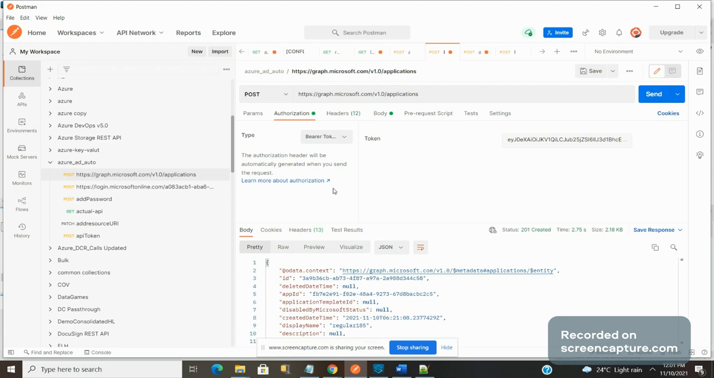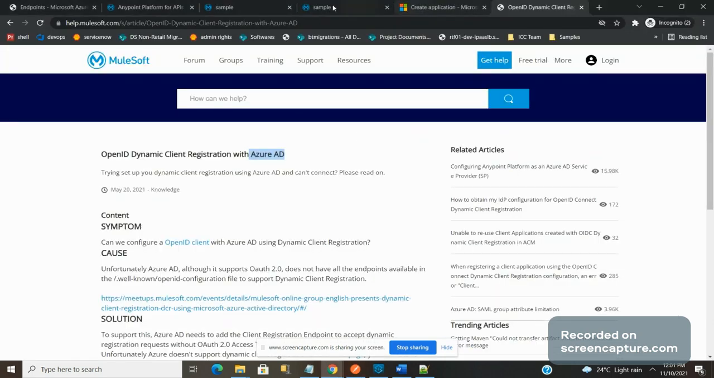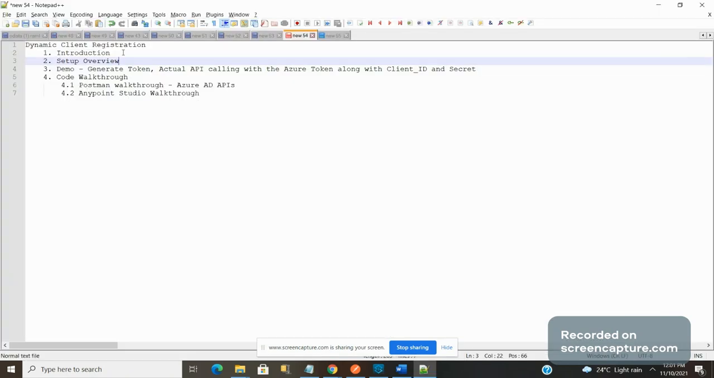in the further session. So I'm planning to follow this agenda: introduction, setup overview in the Anypoint platform, and a demo of how you can generate a token and how you will call the actual API using the same client ID and the Azure-given client ID and secret. Then a code walkthrough in Postman and the Anypoint Studio as well.